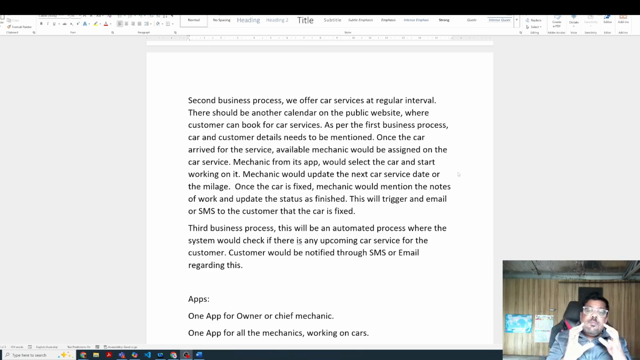And then once the car is being serviced, we'll say there would be a couple of statuses: car service started, then in progress, and then finished. When it is finished, an SMS or an email would be sent to the customer saying that this service has been finished and you can now pick up the car. So the customer can come and pick up the car, and then it will be done from their side.